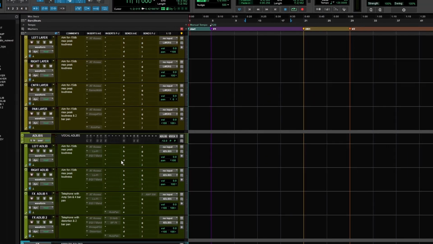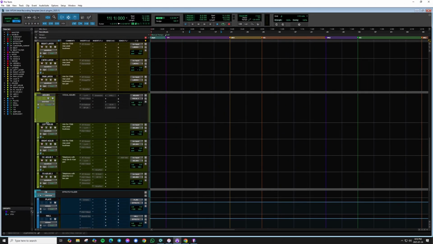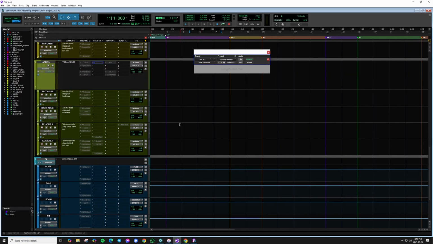The Adlibs, ensemble. The Adlibs actually get a little bit more complicated, and probably better that I show you how those work when we go into actually processing audio through here.